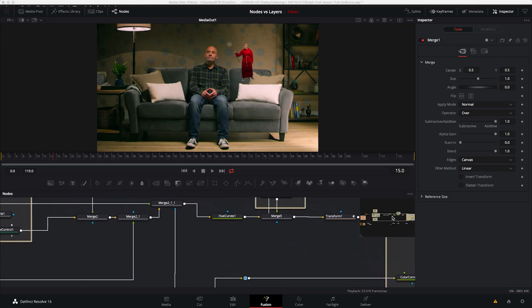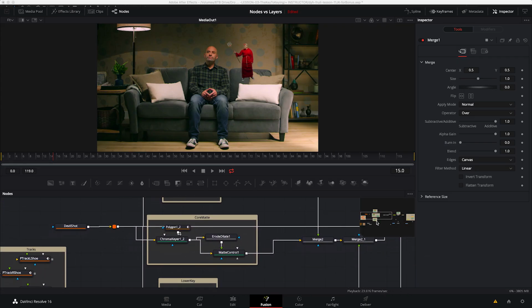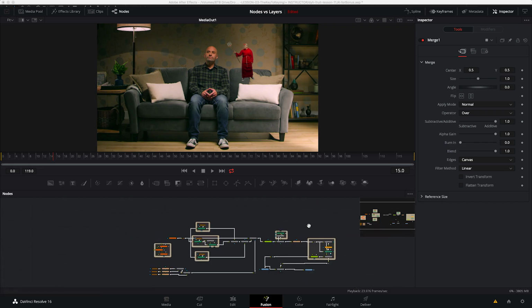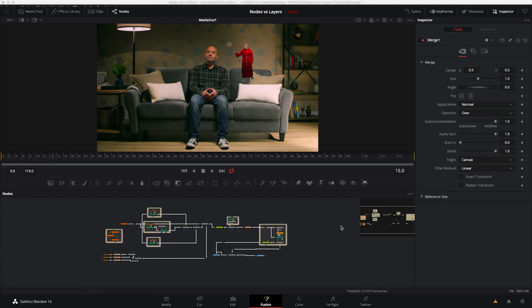So here is the completed node tree. This is the one I showed you a little bit earlier, and just to give you an idea of sort of the scope of it and kind of how big these things can get. I know this looks like a lot. This is not a lot. And just to reiterate, every single step that you see here was also done in After Effects and in Mocha.